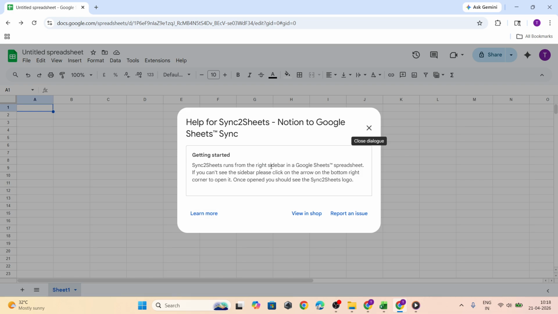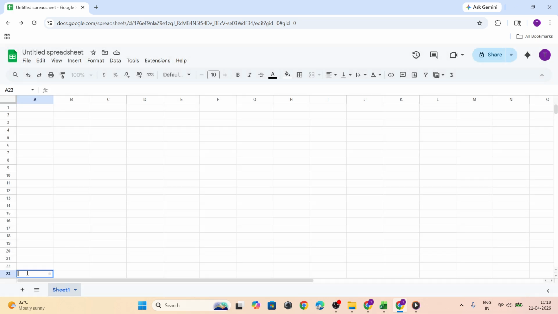Finally, enable automation. Set a refresh schedule, hourly, daily, or whatever suits your workflow, so your sheet stays up to date automatically. That's it. You've connected Notion to Google Sheets using add-ons, mapped your fields, and set it to refresh on a schedule.